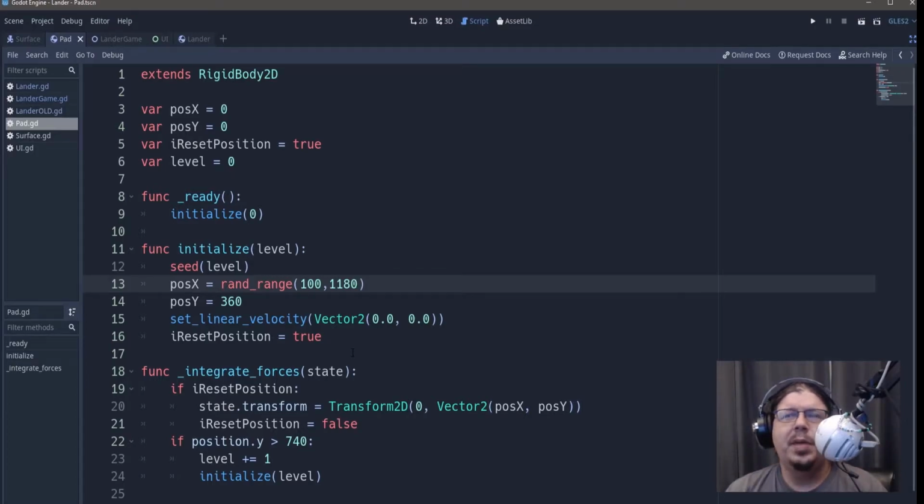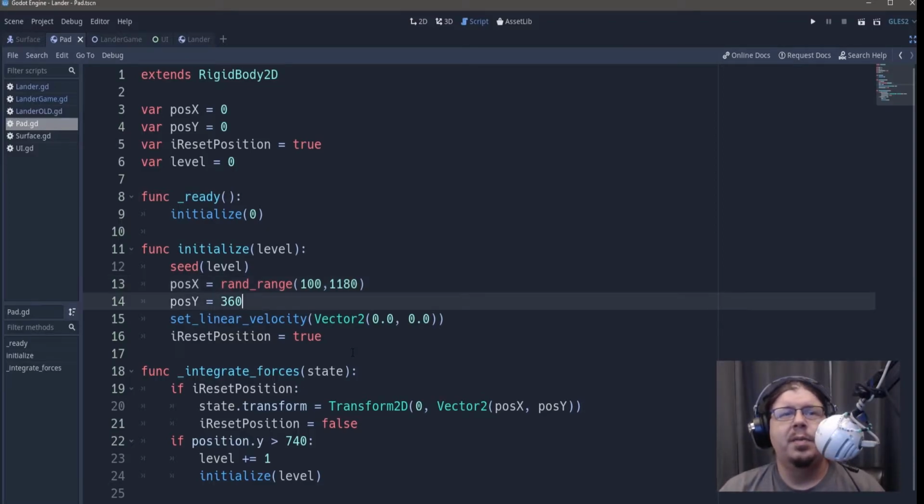I probably should make these variables so that it could be a different size screen, but I doubt that's going to be necessary because Godot stretches the canvas for you. So even if I always render this at 1280 by 720, if I played it on a bigger screen, I could get it to stretch. So we may just leave those values hard-coded. The position Y is always at 360, so it always appears in the middle of the screen vertically.